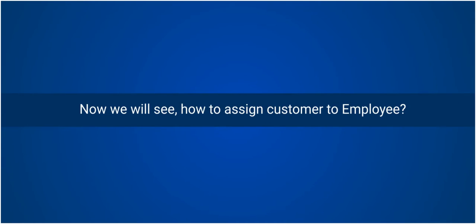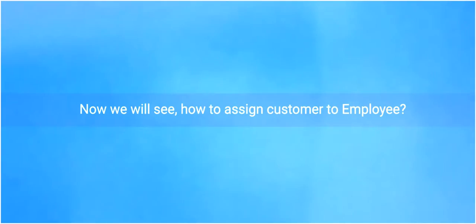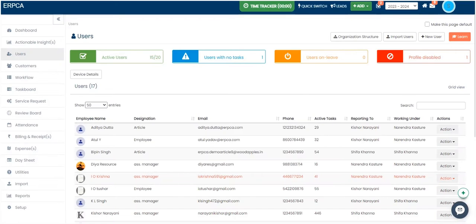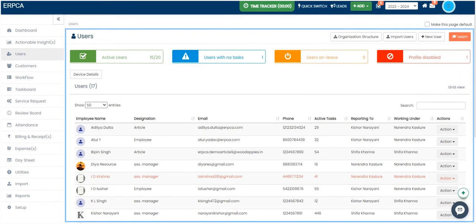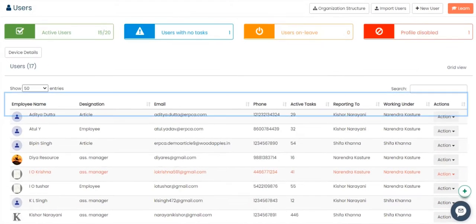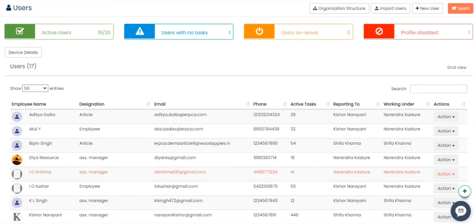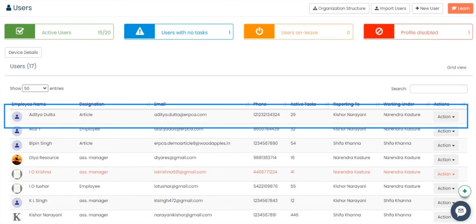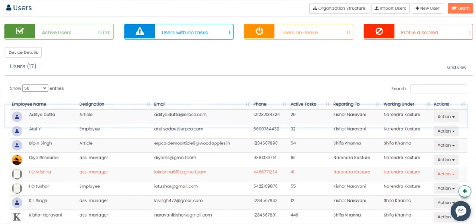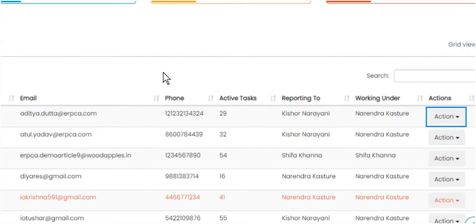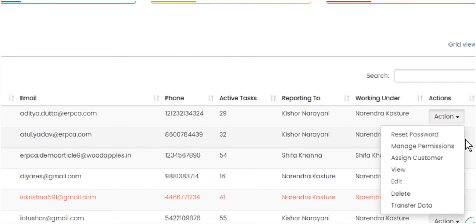Now we will see how to assign customer to employee. On the Users page, we will see all the user's details like employee name, designation, email, phone, reporting to, etc. Now, click on the Action drop-down button for that respective user. Click on the Assign Customer option.